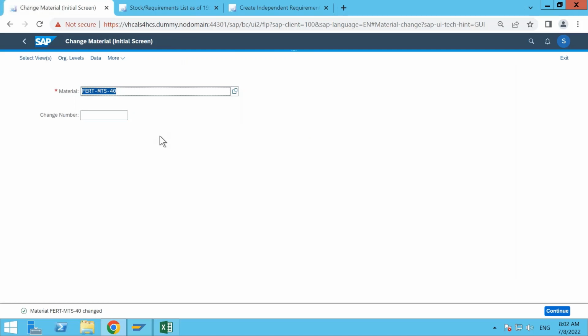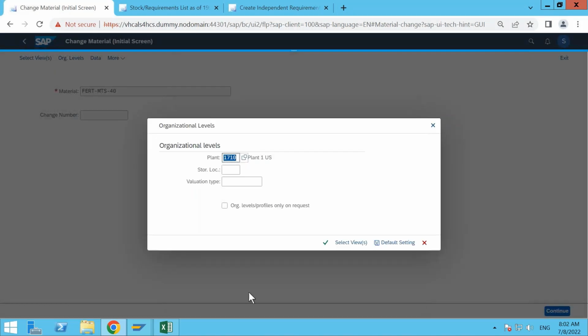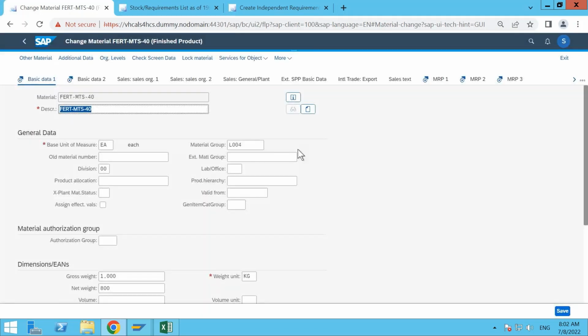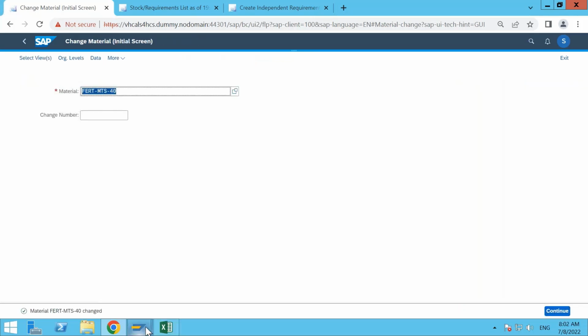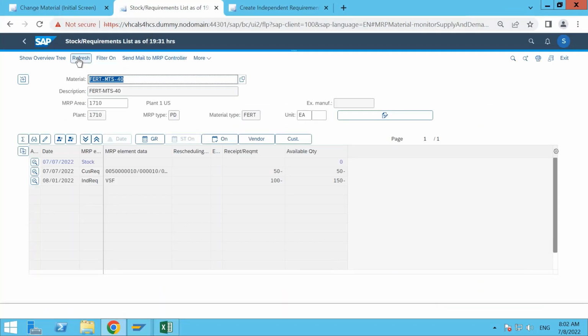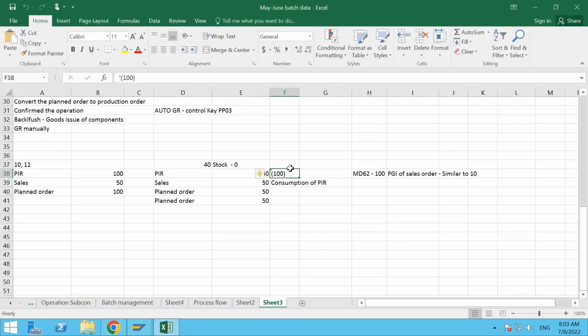So I'll go back to my material master and go to the MRP3 view. Now I have this forward consumption indicator. Now let me make it 90 days. So it will look forward to 3 months. Let me save it. Now let me refresh. Now do you see this? My independent requirement, which is my demand, has now reduced by 50 because I have entered a customer demand of 50 quantity. This looks like my example over here.